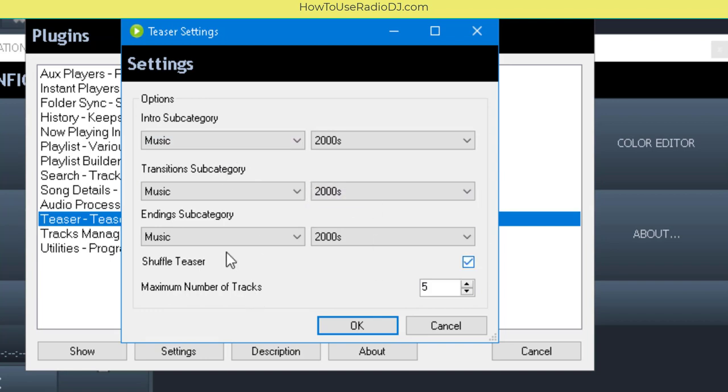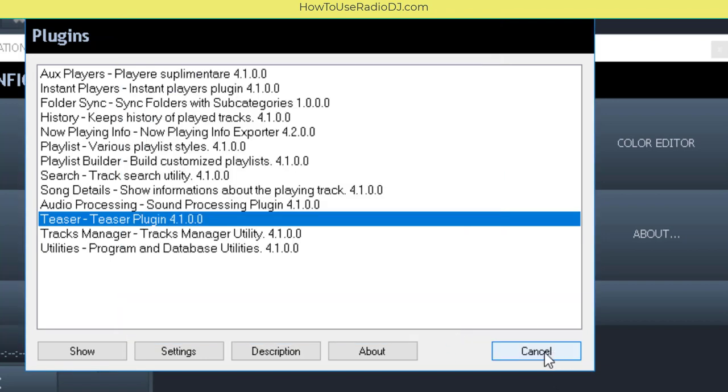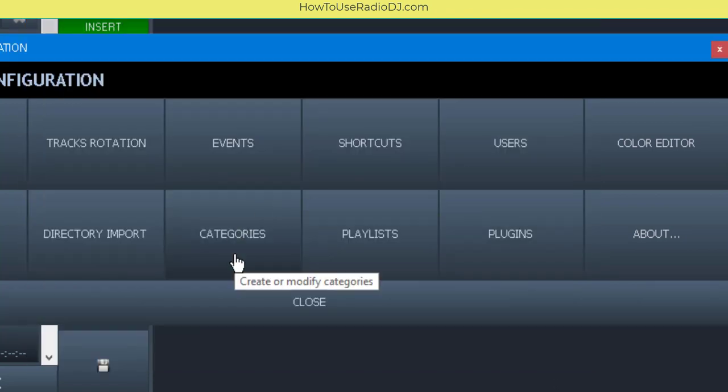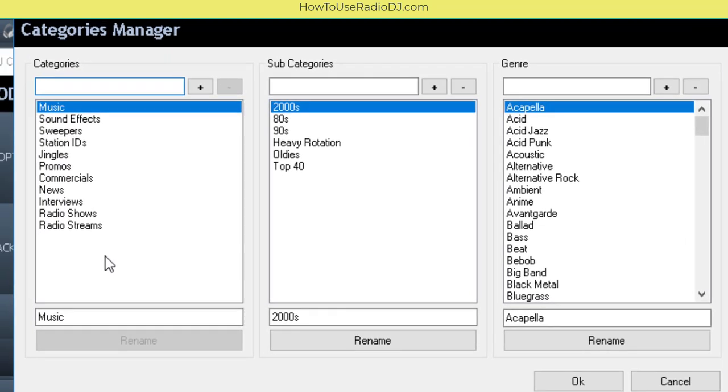Here's how I set mine up. So I'm going to cancel out of that and cancel out of that one. I'm going to go right here to categories and click on categories. Now you have 3 columns. You have your master column, that's the category column, and you have your subcategory, and then a genre. If you ever need to remove or add new genres, you can do that. But the genre is in no way tied to any of these over here. They just put all of that on the same screen because it's easier to do.